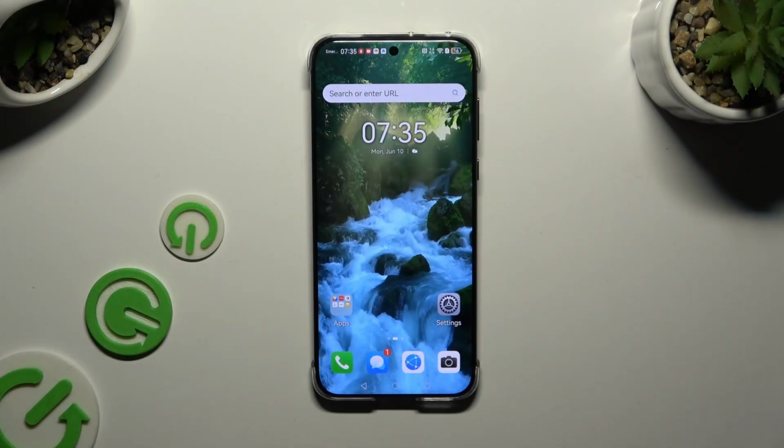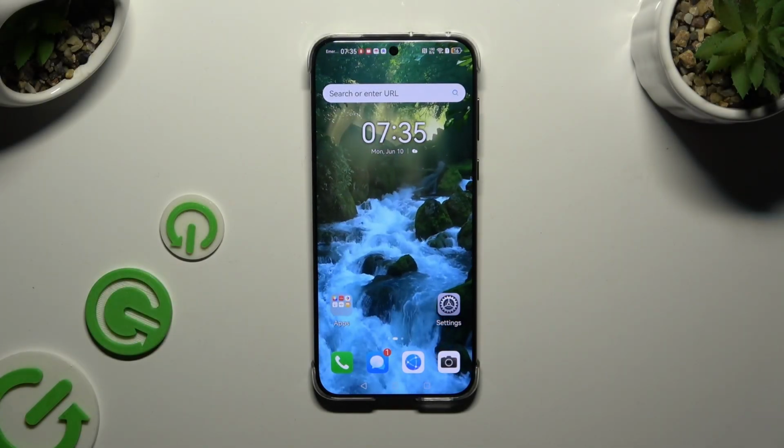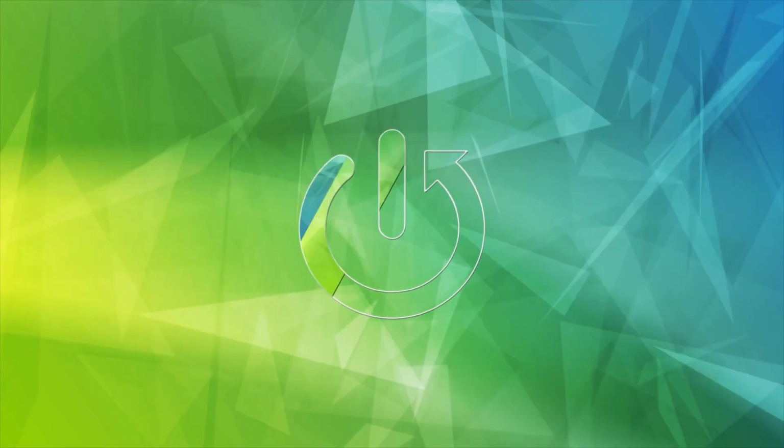In front of me is Huawei Pura 70 Pro, and today I would like to show you how you can switch on or off autocorrection.